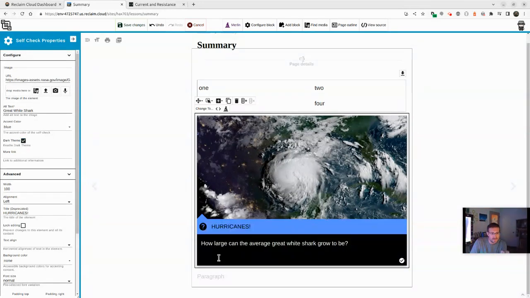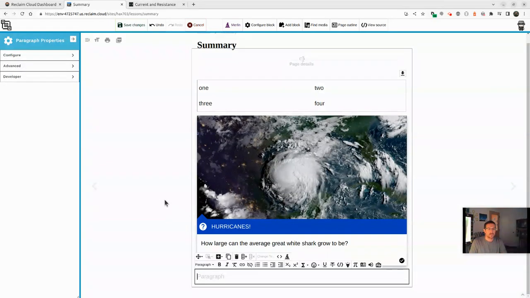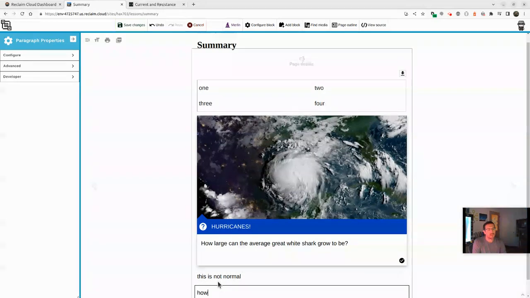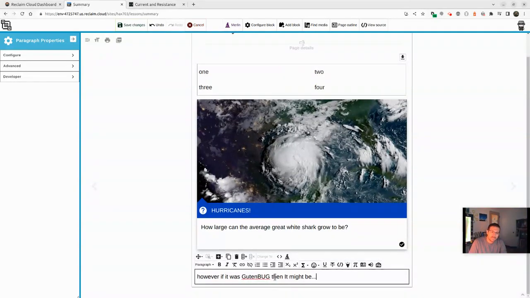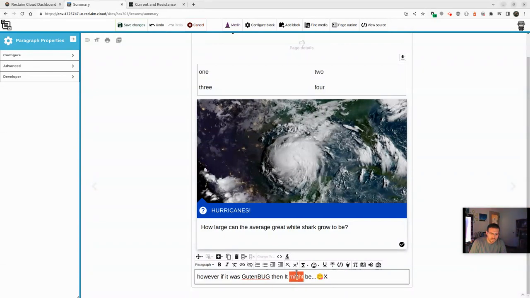I don't want to have to think that if I make this dark and it sets the background of this, that I need that text to be white. It just occurs now. So I've got my hurricane. That's what we're writing an article about. I can also do all kinds of operations in context as we would expect with any text editing environment. This is not normal. However, if it was Gutenberg, then it might be. All right, so if I wanted to add an emoticon in there, fun. If I wanted to add any number of symbols, we can add symbols in.